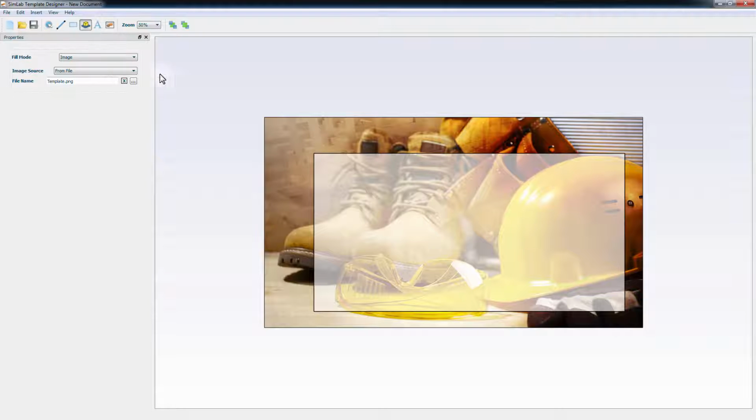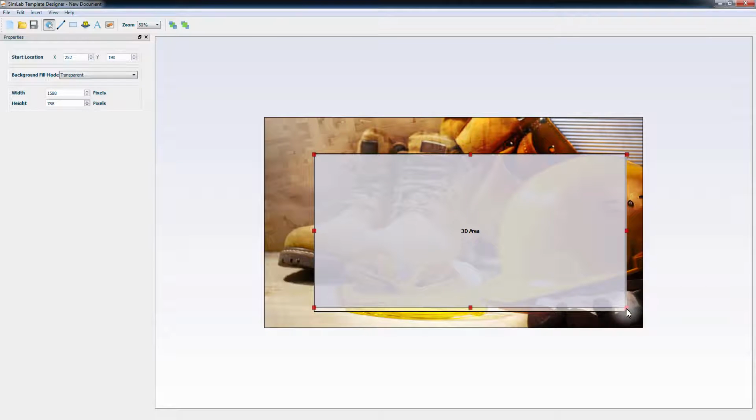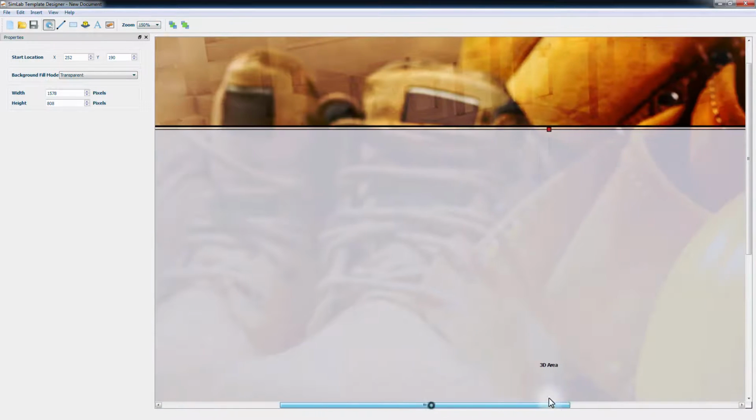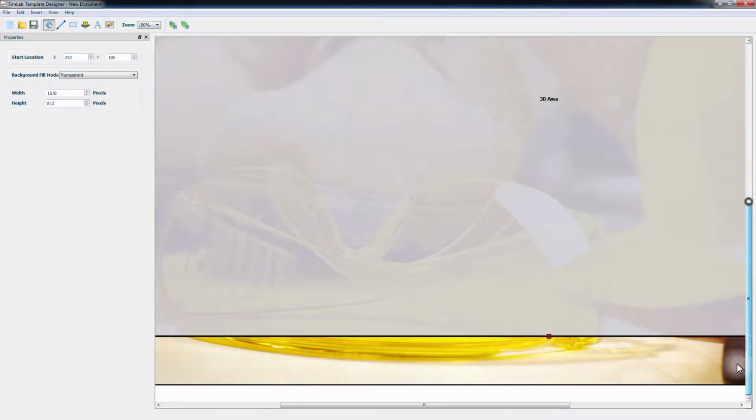Click on 3D Area and click on the template to place the 3D area. Click and drag the 3D area to accurately position it where you need it to be. Use the red draggers to change the size and shape of the 3D area.